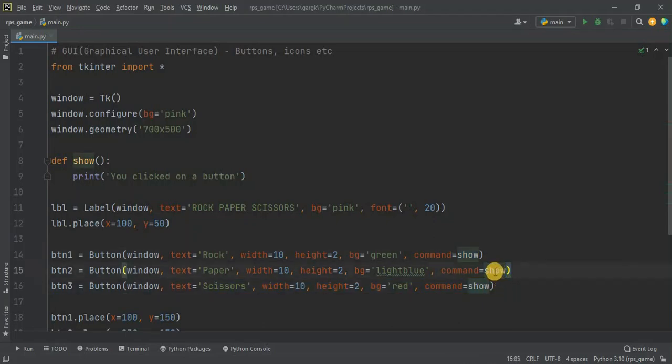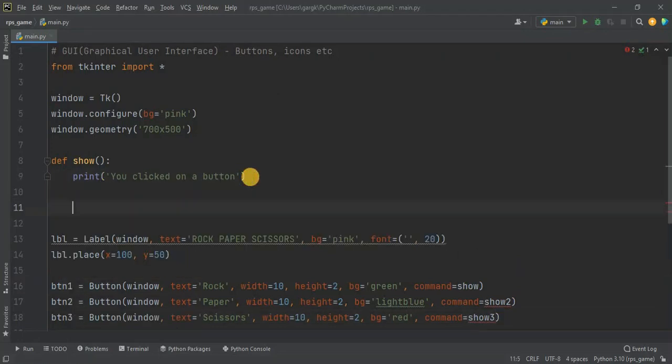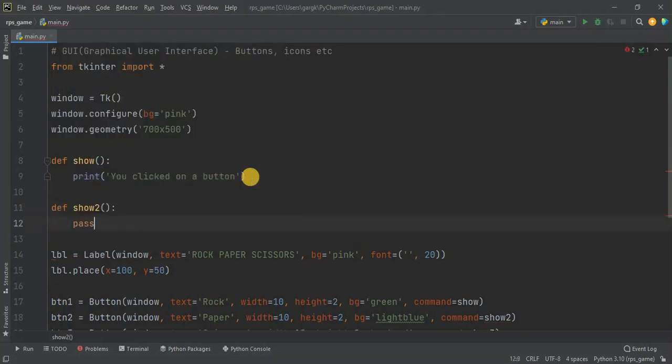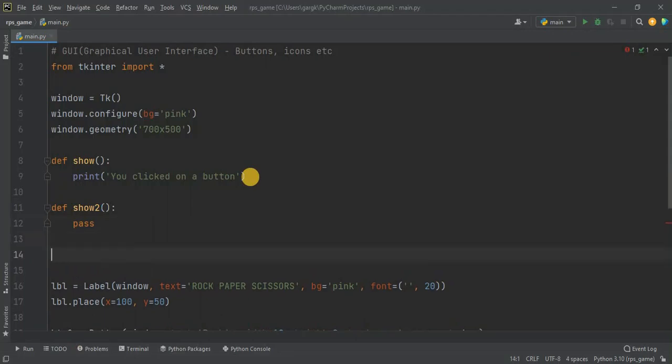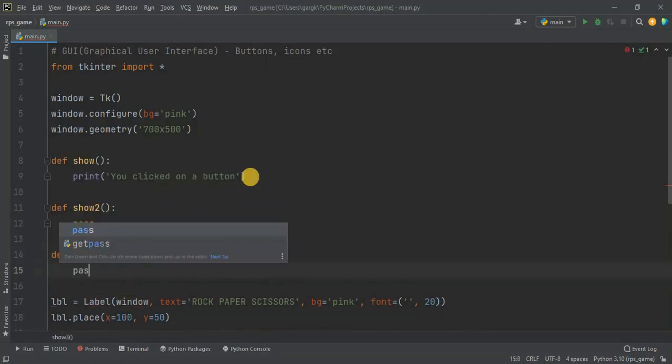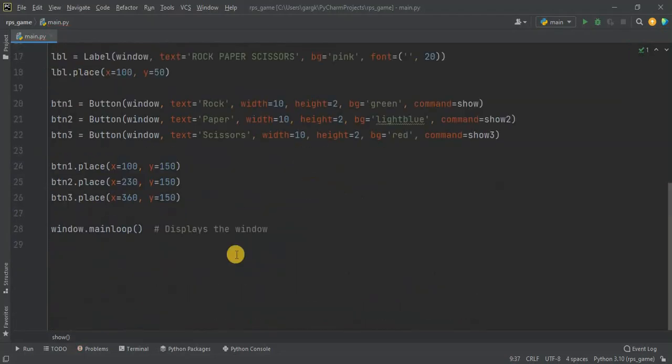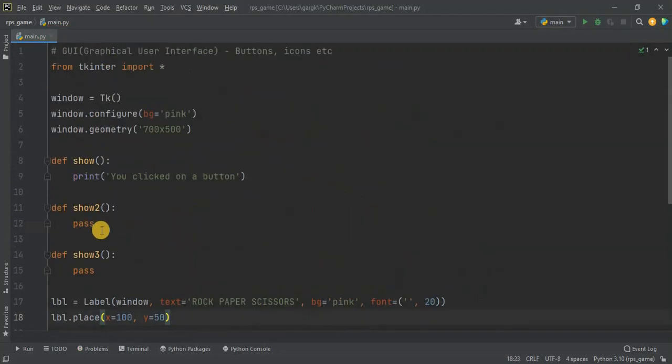So here I'm going to go and say show2, show3. This means we are going to declare 2 more functions. So let's do that right now. I will say def show2 and let me write here pass for now. Absolutely we will do this later. Def show3. Pass here. Okay. So let me check if this works or not.